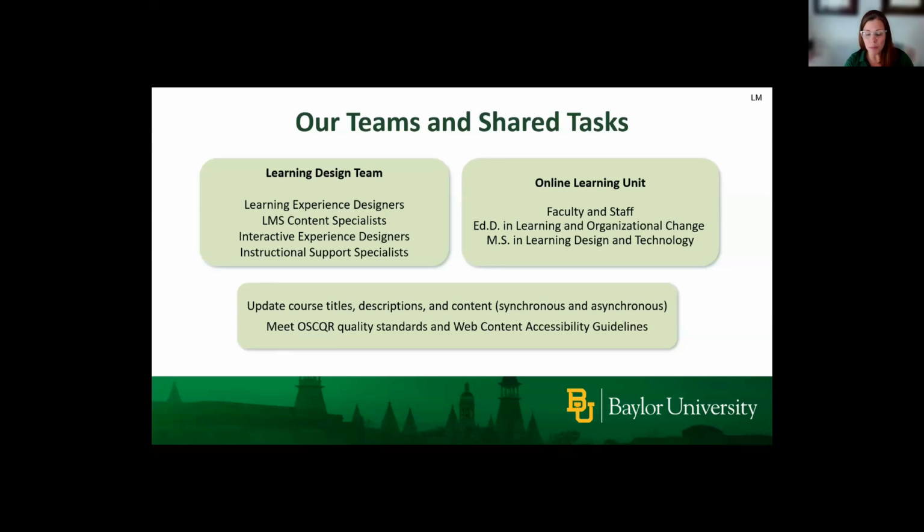Ryann and Leanne are both part of our online learning unit. And this unit has our EDD in Learning and Organizational Change program, as well as a MS in Learning Design and Technology. And so Kristen and I have worked alongside Ryann and Leanne on the design and redevelopment of those programs.